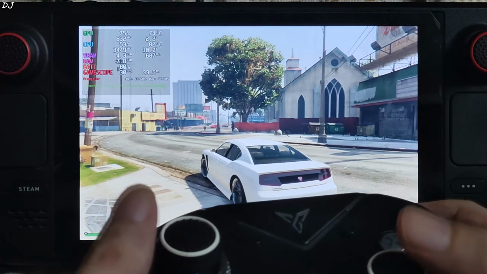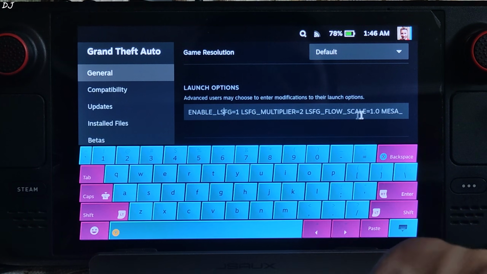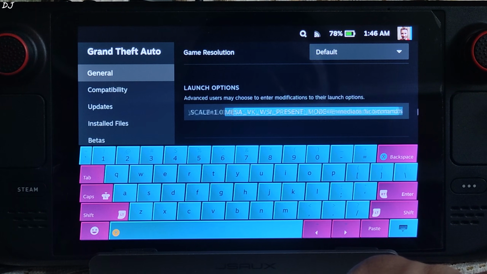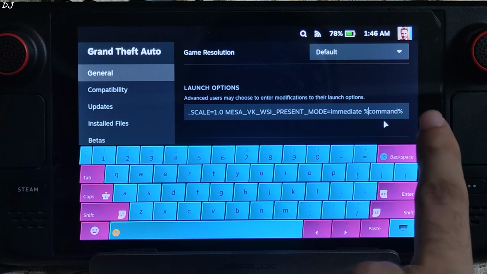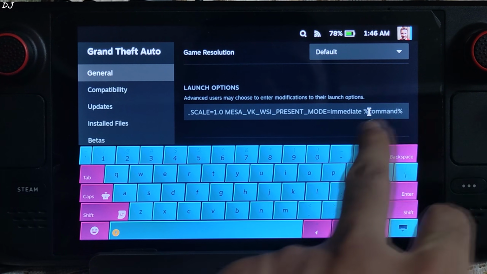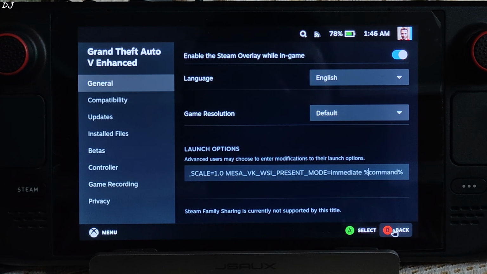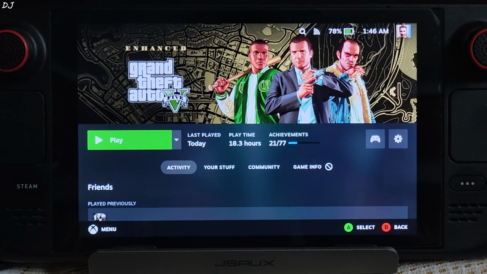Let's enable it. I have added the environment variables. Multiply mode set to 2 times. Flowscale value set to 1 for the best looking image quality. Immediate mode on. Run the game without LSFG's performance mode. Removed its variable. Normal mode of LSFG, which is heavier on the GPU. Then the performance mode. Launch the game.